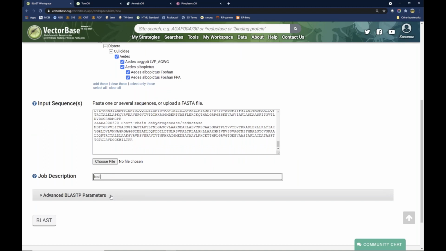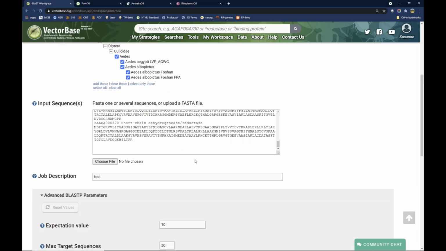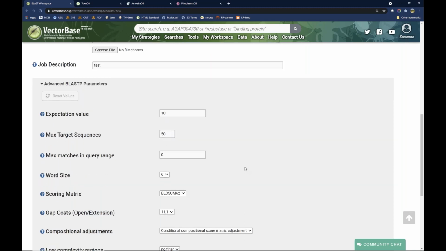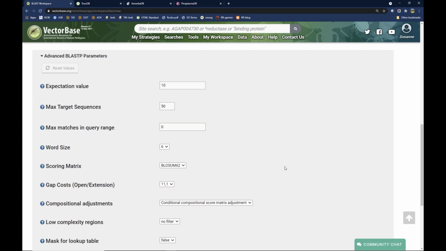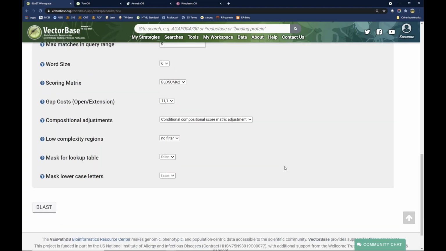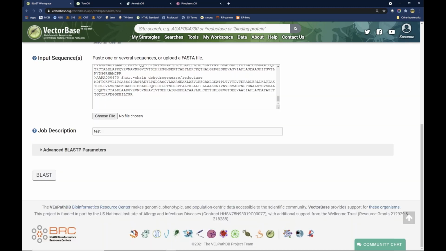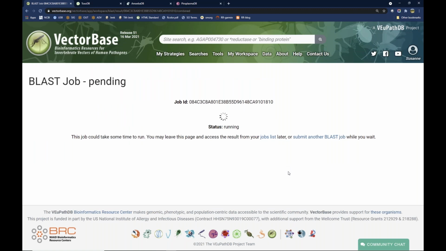And then right here, we have a bunch of advanced BLAST parameters. These are chosen by our bioinformaticians to do the most commonly run BLAST. If you want to do something a little bit more detailed, you can change these to suit your needs. But for me, I'm just going to run a common BLAST. So I'll leave these as default and click BLAST to run my job.